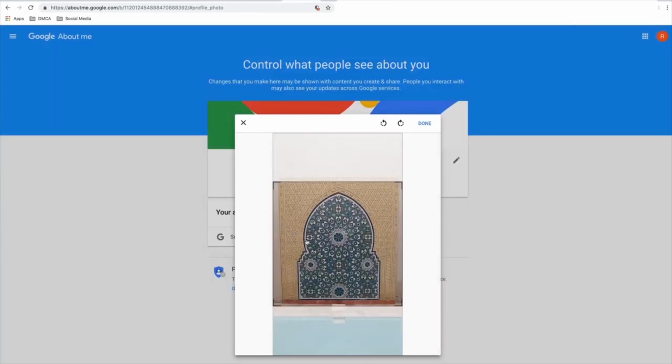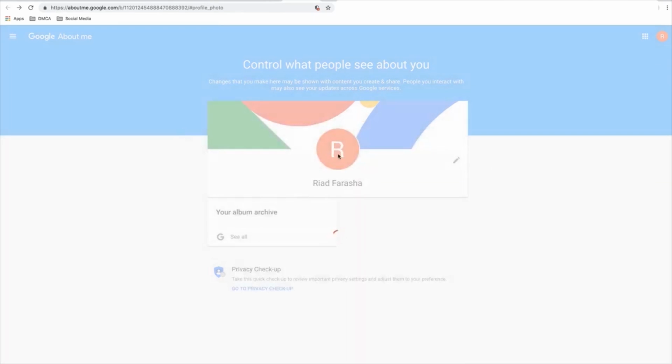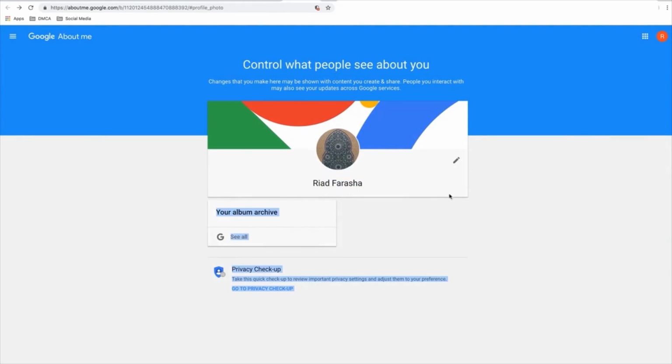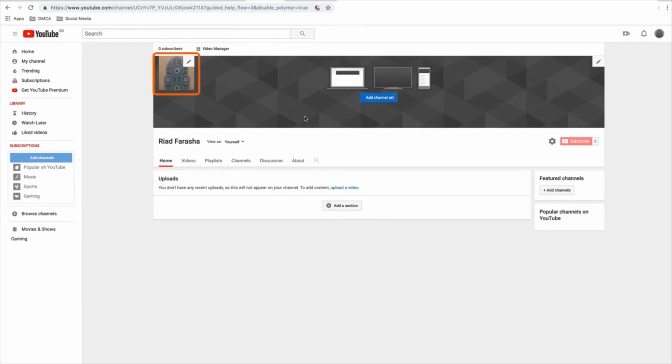Once it has uploaded the photo, you can play a bit with the size of it. You can move it up a bit if you want, so I'm going to move it so I only show the mosaic. I click Done and then my brand page has been updated with the image. If I now go back to the YouTube page and I do a refresh, you will see that the image has been added to the YouTube page.